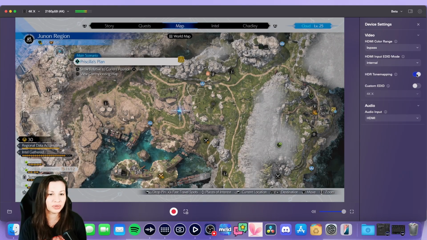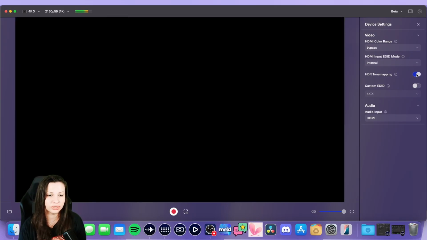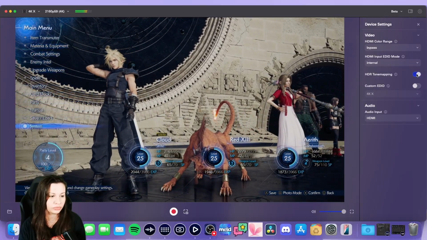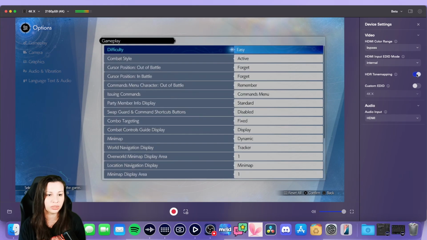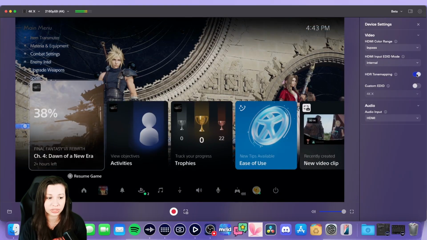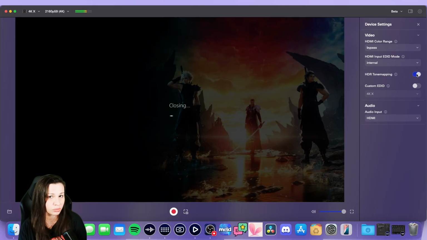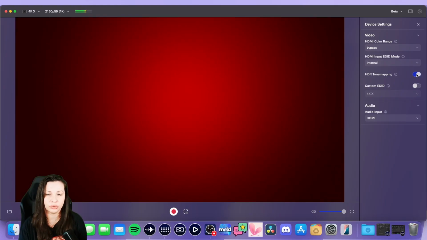Now, if I wanted to go into settings here, right? Wait, wrong button. We can go into system and options, graphics. I don't see anything for HDR. Do you all? Yeah, there's no HDR in this game, so nothing changed. Let's pull up one that might have HDR. I am pretty sure Spider-Man does. Here we go.